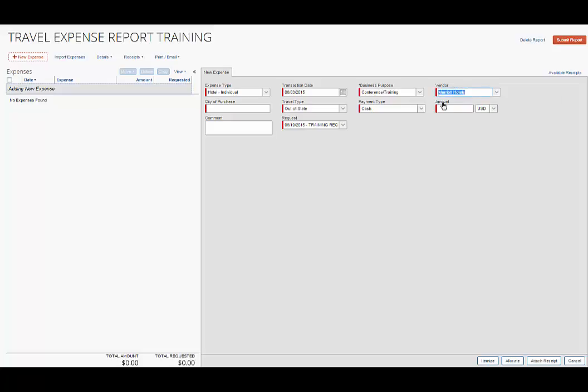Please note, if your hotel is not part of the list, select Other and enter your hotel name in the comment field. Search for the location of your hotel if it doesn't already appear. If paid for with personal funds, enter the amount for which you are seeking reimbursement.